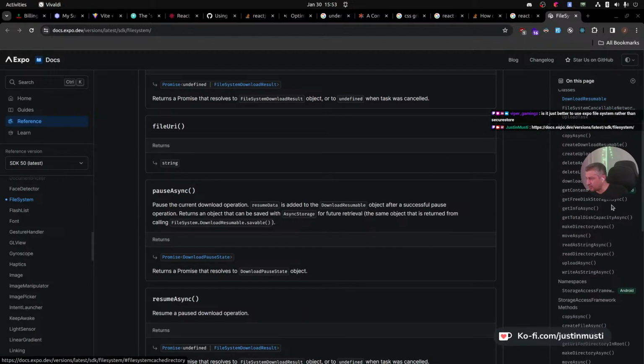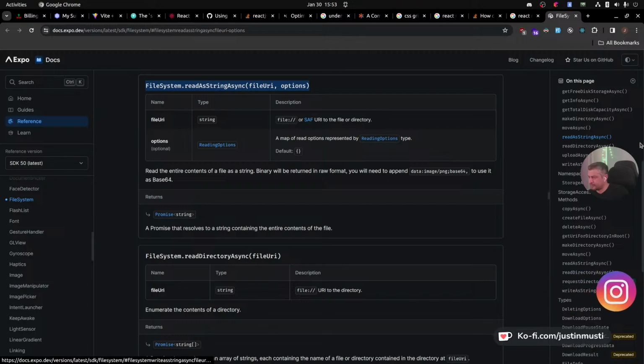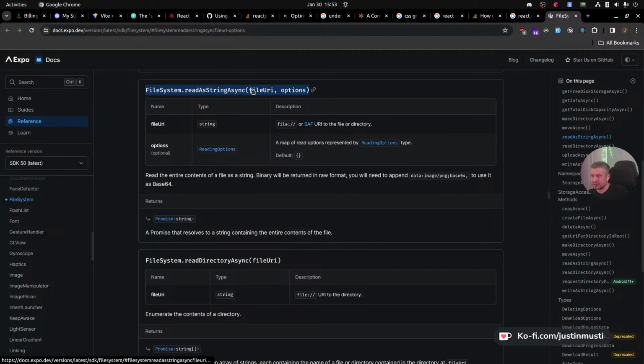I'm just trying to understand how you really read a string, read directory async, upload async. Okay, so this file URI and options. You should be able to get it with this, no? I'm guessing this is still a promise. Yeah, it's a promise. And then you can parse it with JSON. This should work. Yeah, this should work.